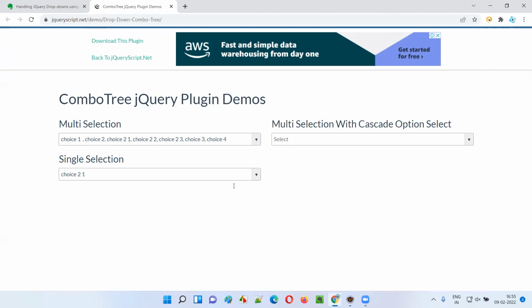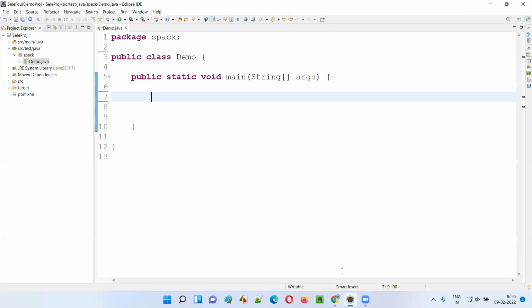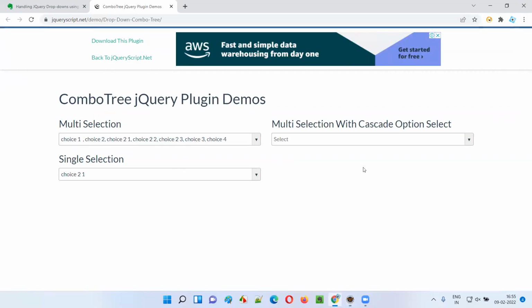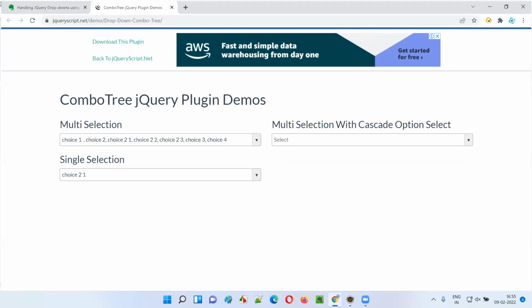But how to automate this kind of drop-down fields? It's very simple, guys, very easy. I'll show you right away. I'll first open this Eclipse IDE where we have this project which is already configured with Selenium, and here we have a sample class. Inside that we have the main method. Here we are going to write the automation code to handle such kind of jQuery drop-down fields. So I'll start writing the code here, guys.